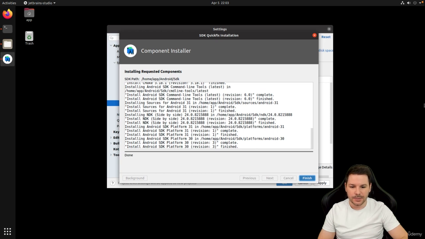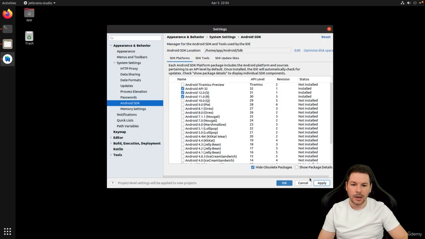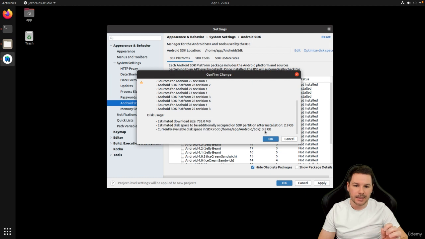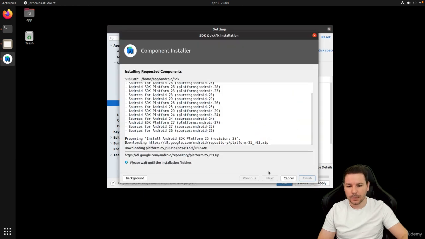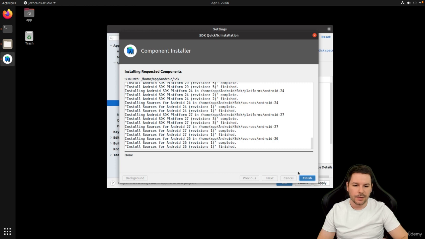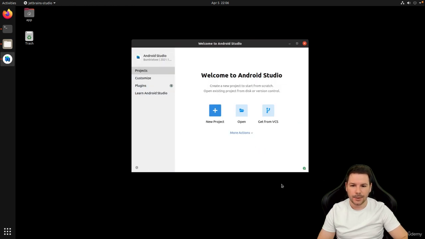Alright, download has finished, so let's click on finish. And now I also enable platform support, let's say up till Marshmallow. Here we can see the estimated disk size is 4 GB. So having platform support back to Marshmallow just requires 4 GB. I guess that's a fair deal right now. So click on OK. Once again, boosting up the internet connection. Okay, and then we can click finish, apply, and OK.